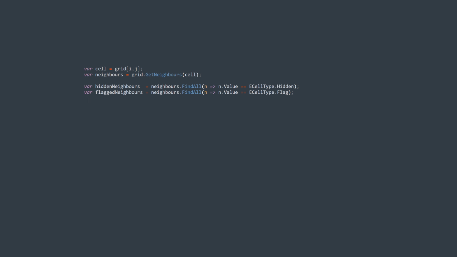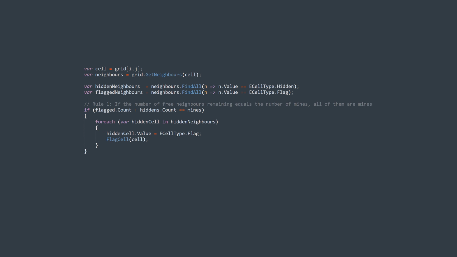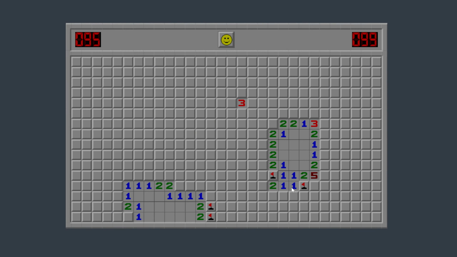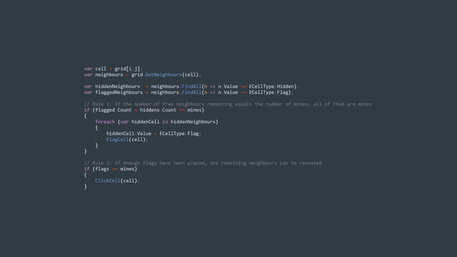Generalizing this, we get the first rule of our solver. If the number on the tile is the sum of flagged neighbors and undiscovered neighbors, then all remaining undiscovered neighbors are mines. They can safely be flagged. Similarly, if enough neighbors have been flagged as mines, the remaining undiscovered neighbors can be revealed. That's the second rule.